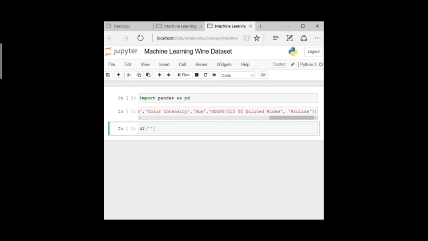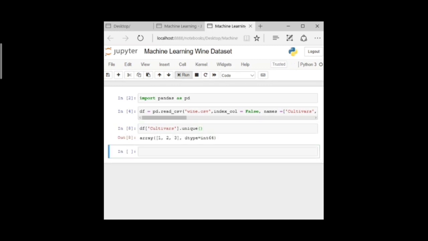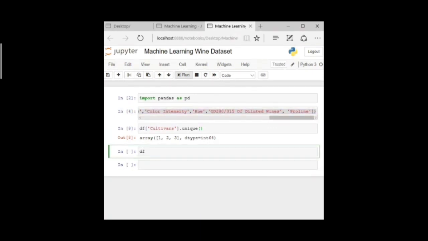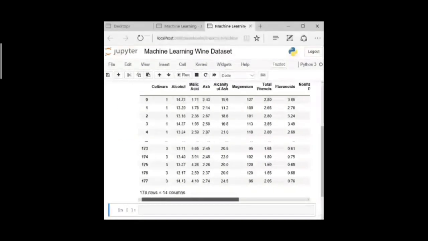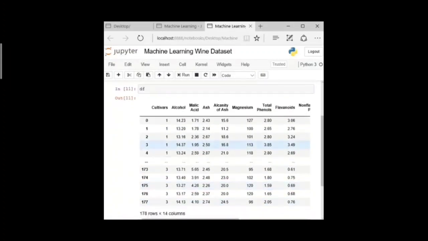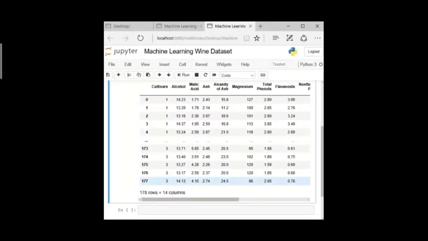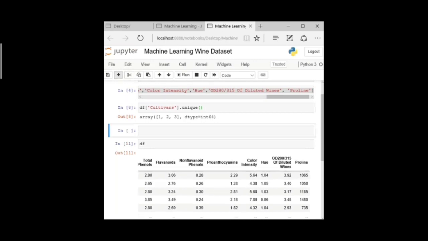Next line, so we have to call the df. Then inside the square brackets is the attribute cultivars dot unique parenthesis. So we have the answer of the arrays. So here we have the result after we run the df.